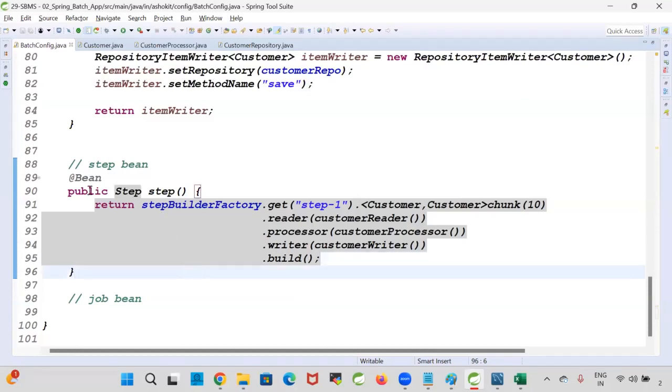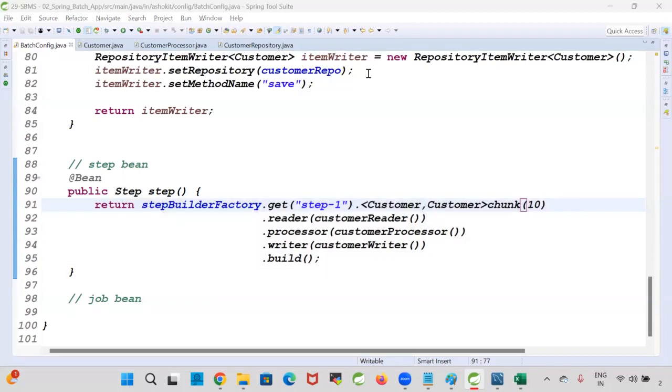So here I'm specifying the step bean. For the step, I'm specifying what is the reader, what is the processor, what is the writer, and I'm specifying the chunk of 10. That means from the CSV, process 10 records in the single shot. So that is the step object.